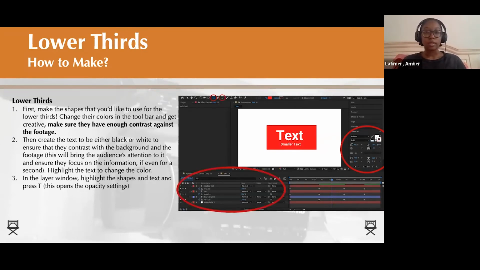Yeah. And in the layer window, what you would want to make sure is that the text is always above the actual shape itself from the shape layer that you draw. Like this square in the layer window is lower than the text because the text needs to be on top of it so that we can see it.